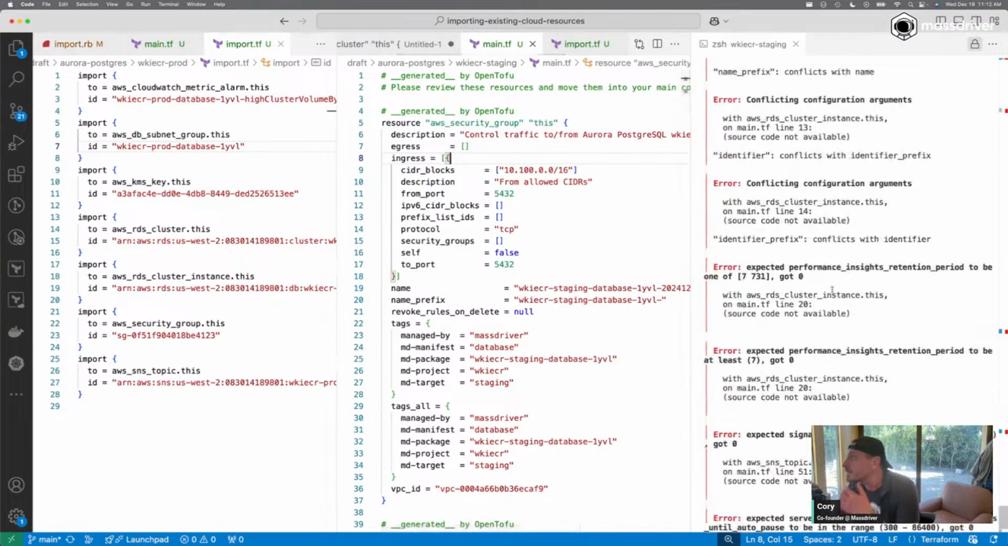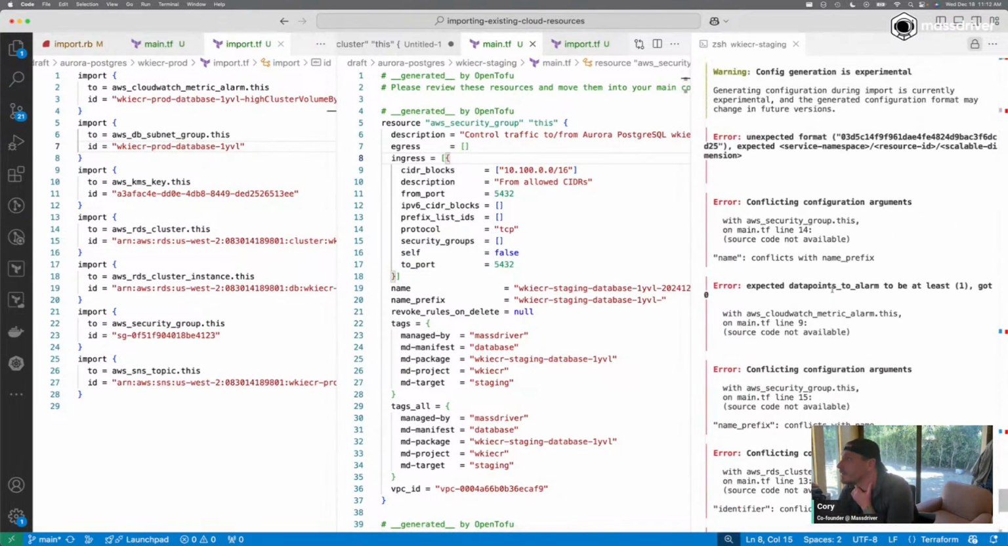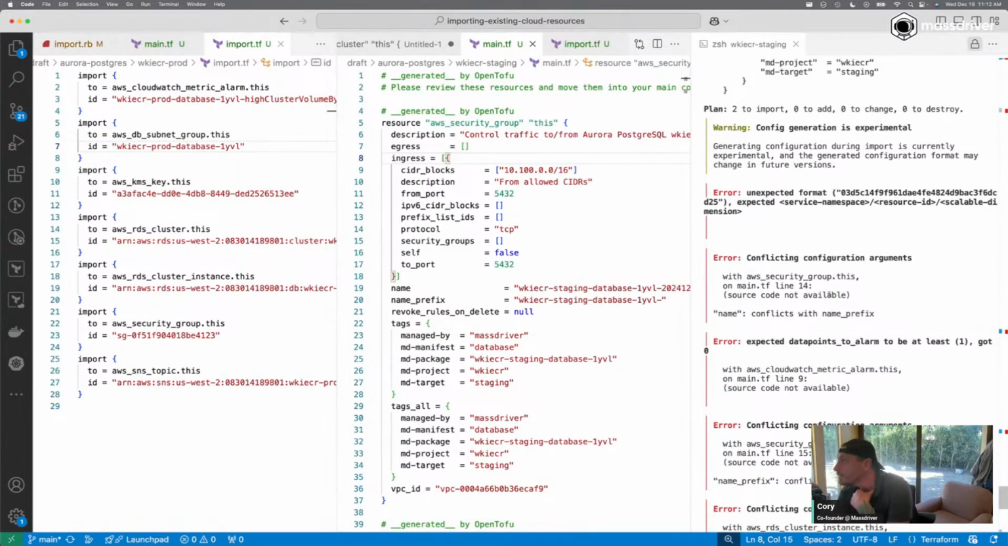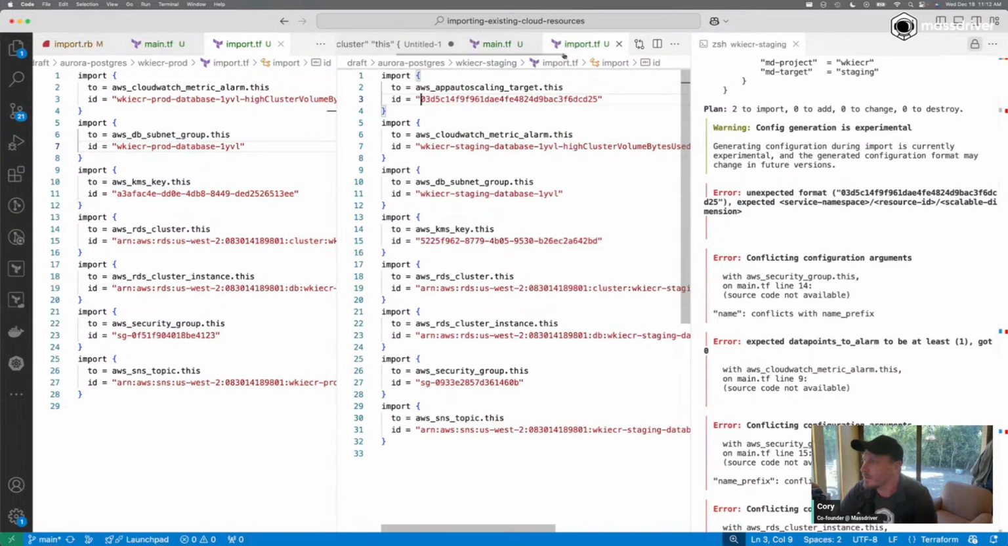Let's see if it errored on that again. Unexpected format. Service names, experimental. Okay, we're going to skip this autoscaler for now. We'll come back to it in a minute. We know that it should be there. I'm just not exactly sure what the format is for the import.